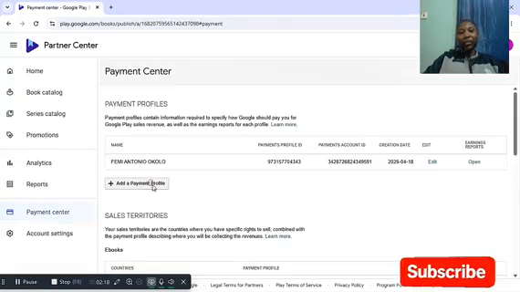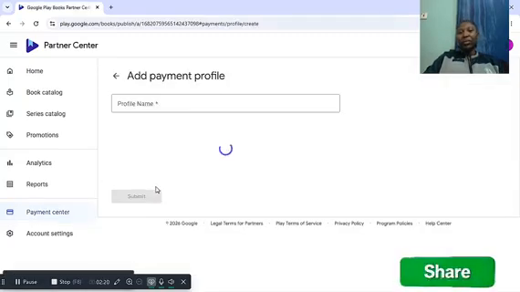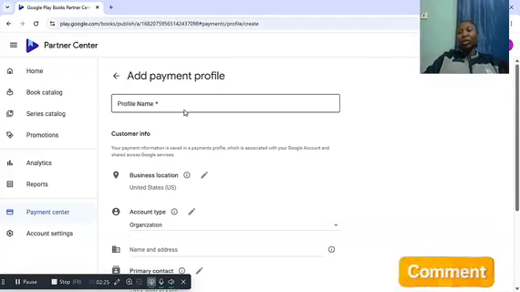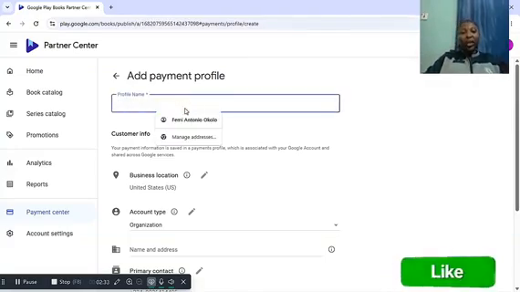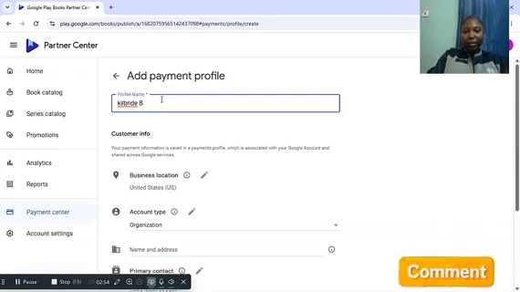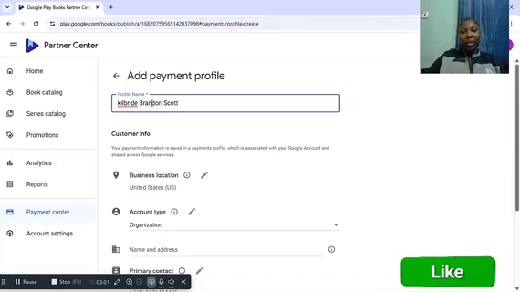All right, now it's going to bring us to the section where we have to fill in our details. We're going to put our profile name and choose a location for our profile. Okay, so I'm going to give this profile a new name. Let me give it Brandon Scott. So I'm going to use this name for my payment profile.